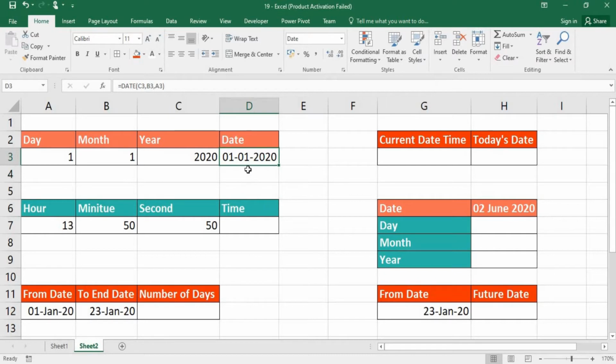In the same way, you can create time as well. For this, we have a function called time. Type time, open round braces. Here, you have to give arguments like hour, minute and second. I am giving 13, 50 and 50. Close round brace. Press enter. See, the time has been created as 1:50 p.m.